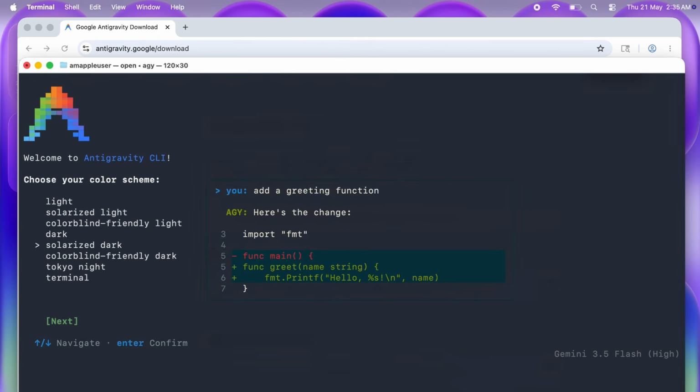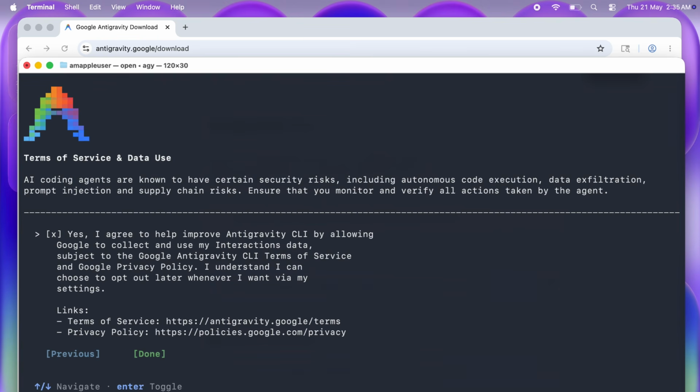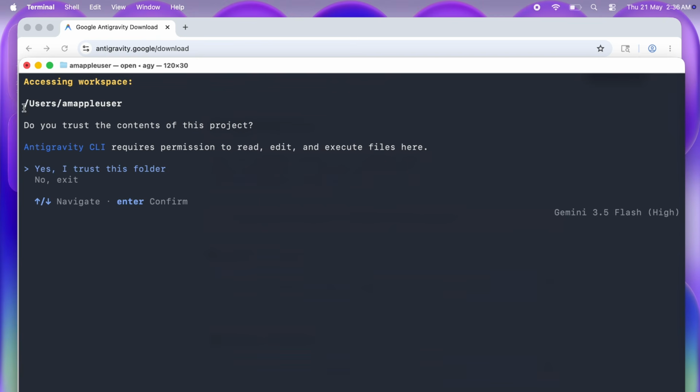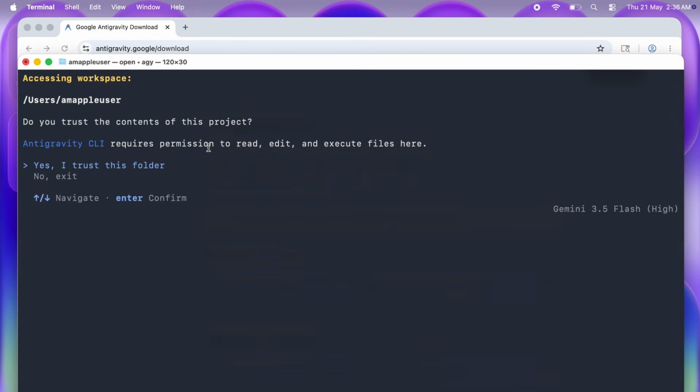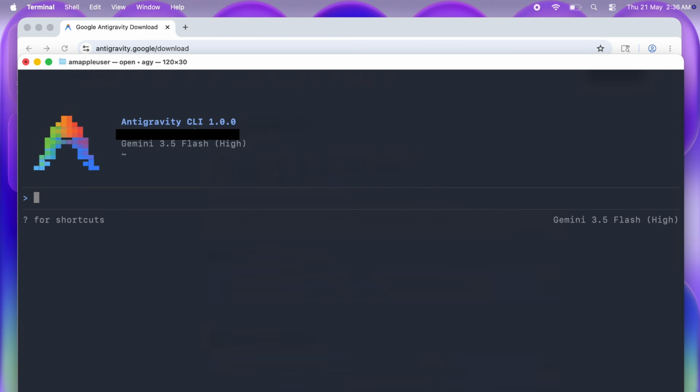Here we can select the theme. We'll be having a preview of that also. I'll just go with the dark one, and this one you can simply click on done, and this is going to be the default project folder. So I will just click yes I trust, and that's it. We'll be getting a prompt interface like this.